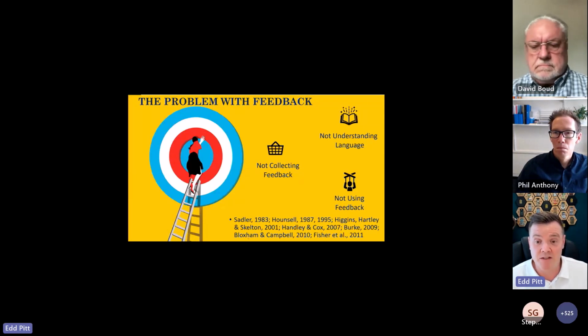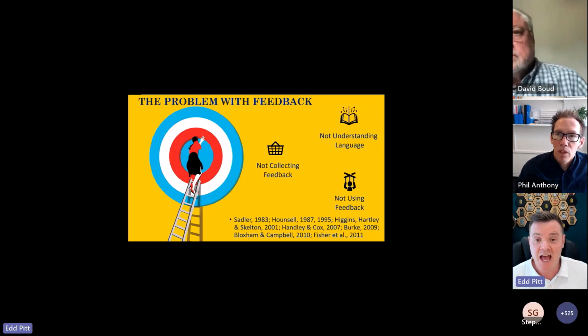And a lot of that is because, as Dave mentioned earlier, it's attached to assessment that is at the end of a module. There's not necessarily a landing place for it to have an effect, or it comes too late in the process.